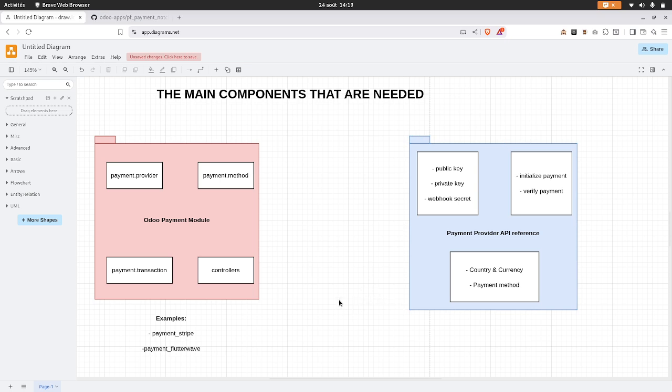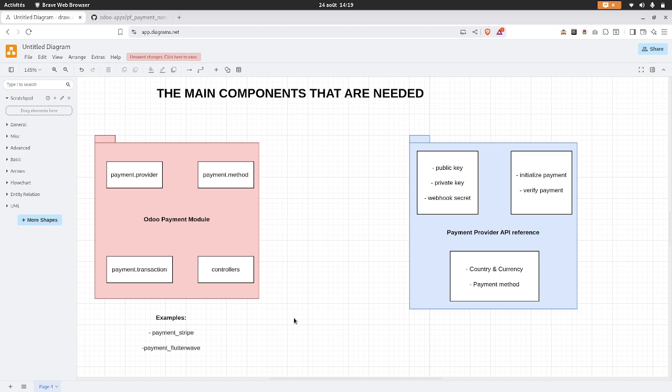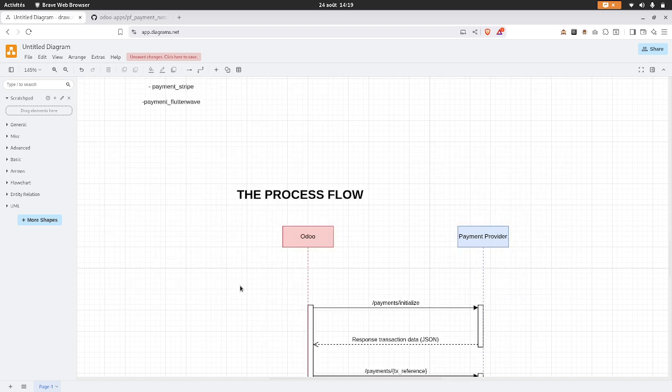How does it work now? Here is the process flow.